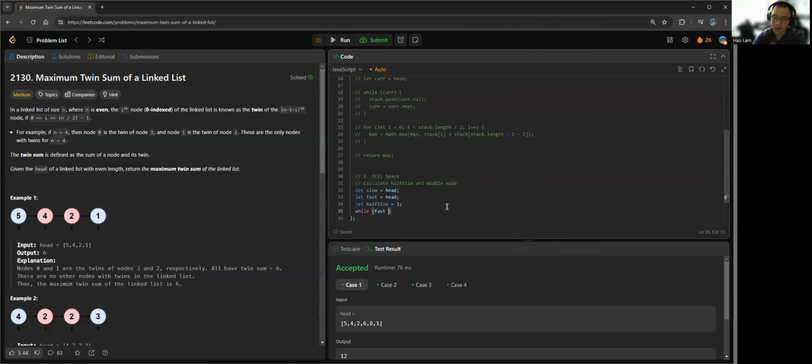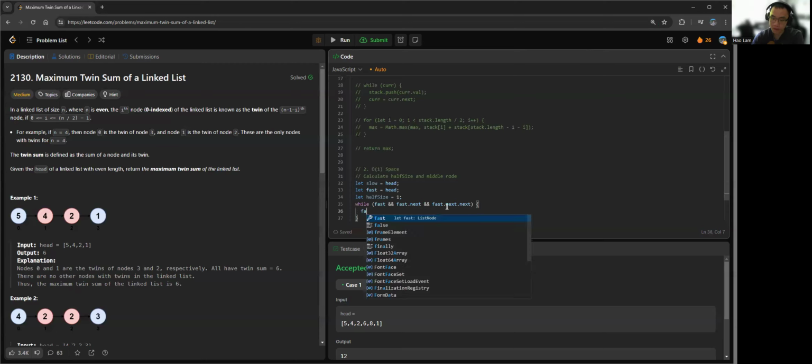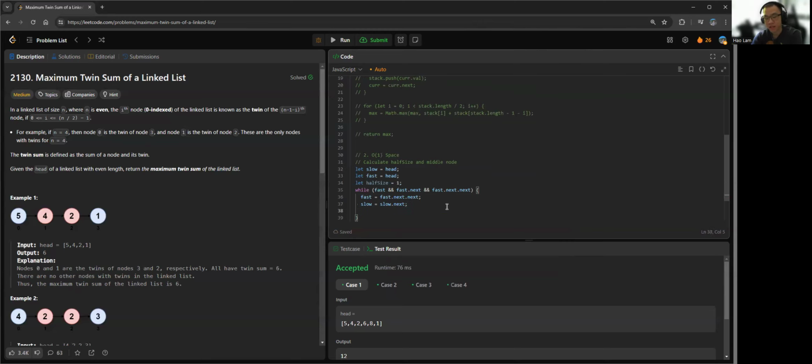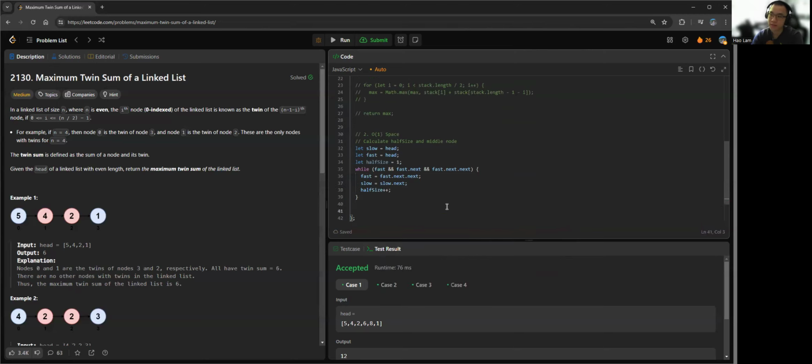So while fast, and then fast.next, right? But we want to stop one step early. We want to find the first middle node only, so we can break the link into half. We also check for fast.next. Fast goes 2 steps, while the slow is only going 1 step. By the time the fast is at the end, slow is in the middle, right? And we also keep track of the half size.